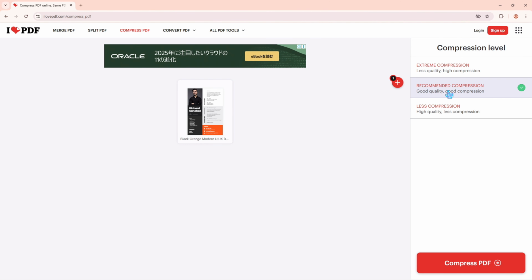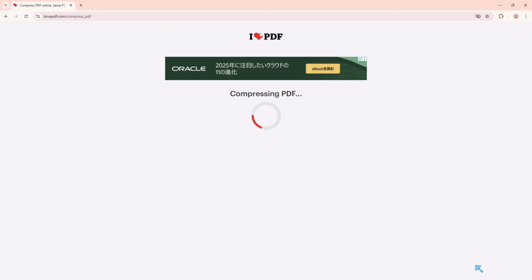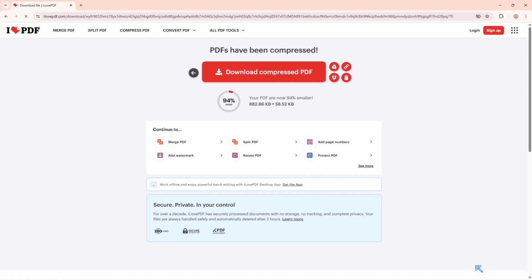Once you upload it, then choose your compression level like extreme compression, recommended compression, and less compression. Choose your suitable one and click on compress PDF. Then a compressed PDF file will be ready. Once the compression process is complete, the PDF file will download on your computer.